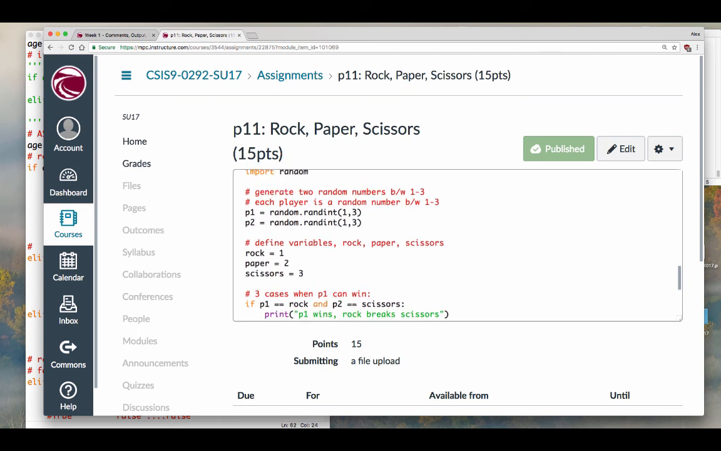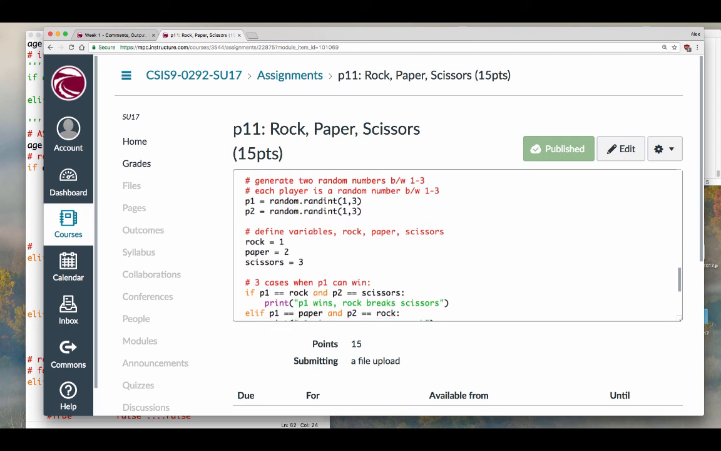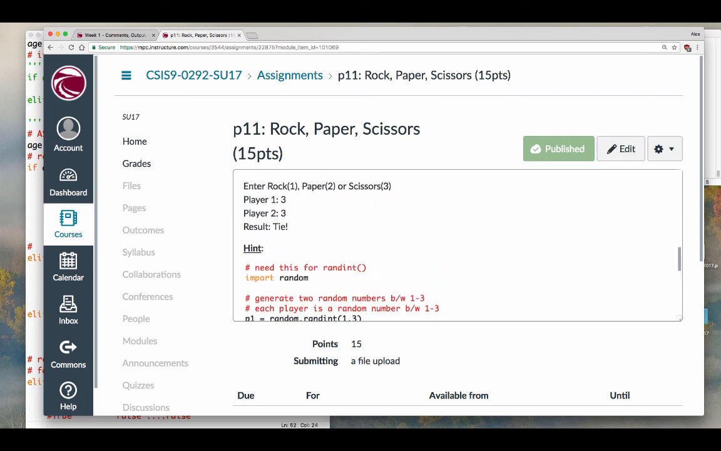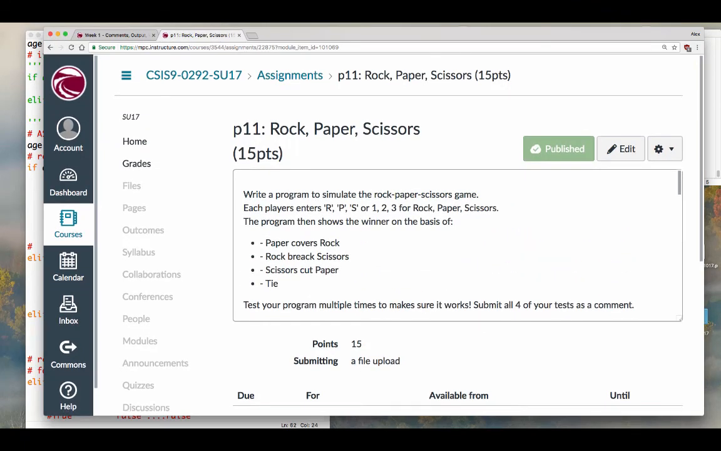And then, so you're going to have 3 cases for when player 1 wins. So player 1 can win if it's paper, if it's rock, or if it's scissors. And you're going to have the same exact 3 cases when player 2 can win. Player 2 can win when it's paper or rock or scissors. And then technically you could have 3 extra cases when they're tied. Paper is equal to paper, rock is equal to rock, scissors is equal to scissors. But you could also say just player 1 is equal to player 2, and that basically summarizes all of them.